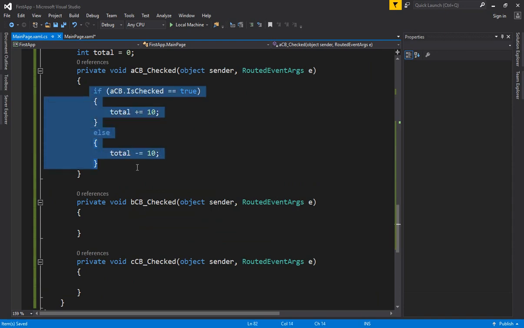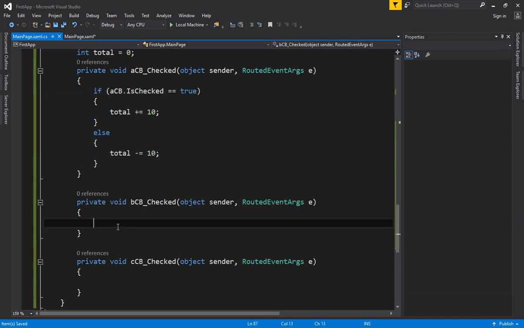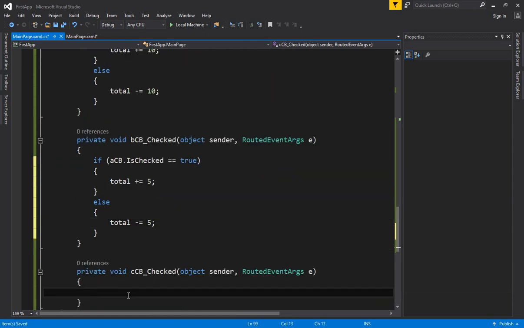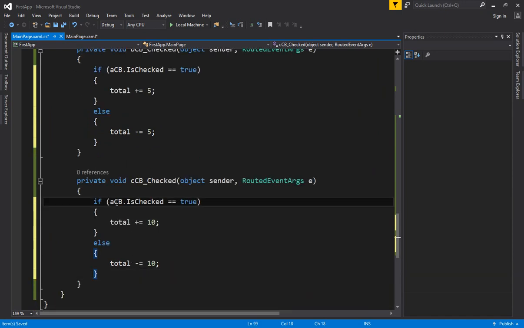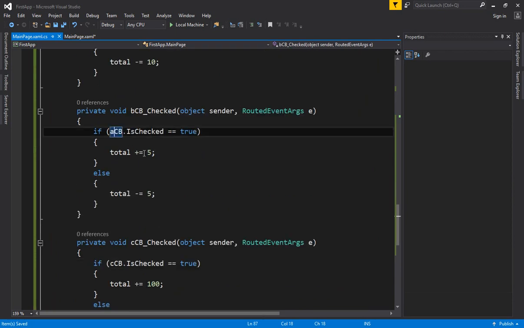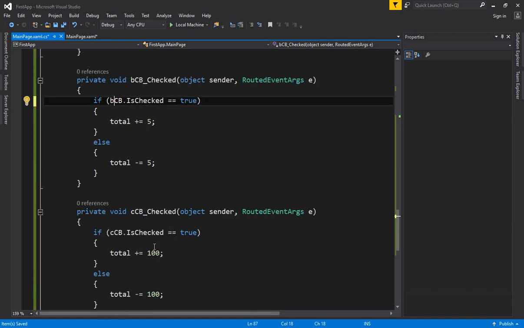Now copy this code and paste it here, and here you can specify the price of banana, so that was 5 rupees, and similarly you can remove the 5 rupees. Okay, plus equal to means assignment and adding, and same is the case for C. So you have to add 100 rupees. A little bit of programming I am doing in front of you, so that's it. When you check, the price will be added, and when you uncheck, the price will be subtracted. So it should be BCB and it should be CCB.